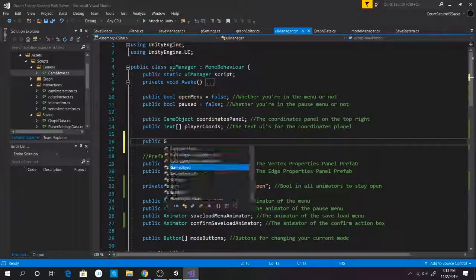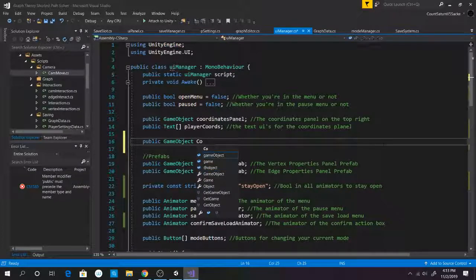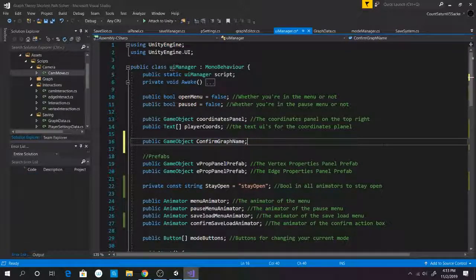So public game object, this one will be confirm graph name. Under this, what we need to do is this is the confirm graph name when saving into an empty slot UI. Yeah, that's what it is.